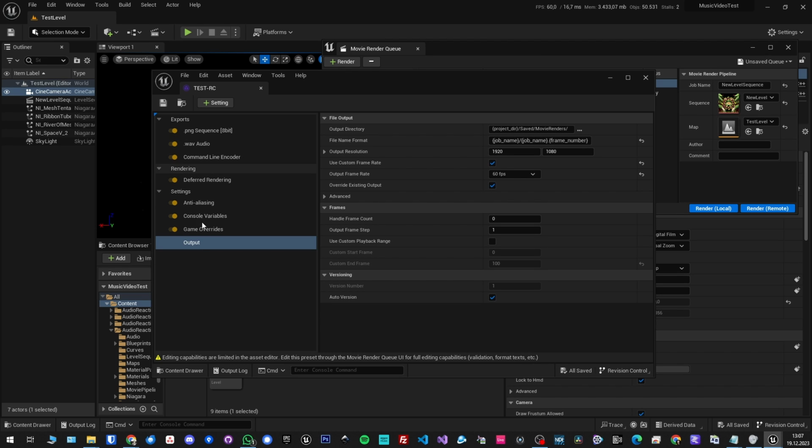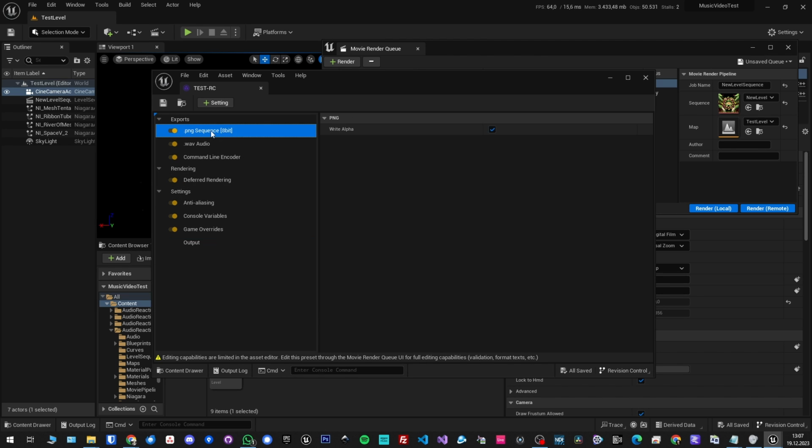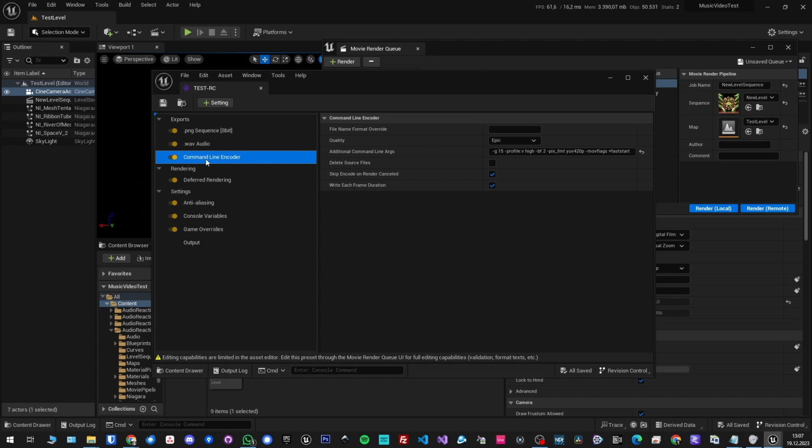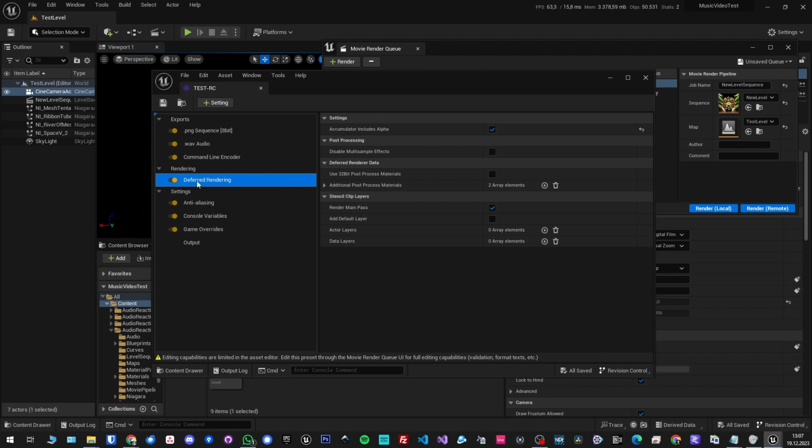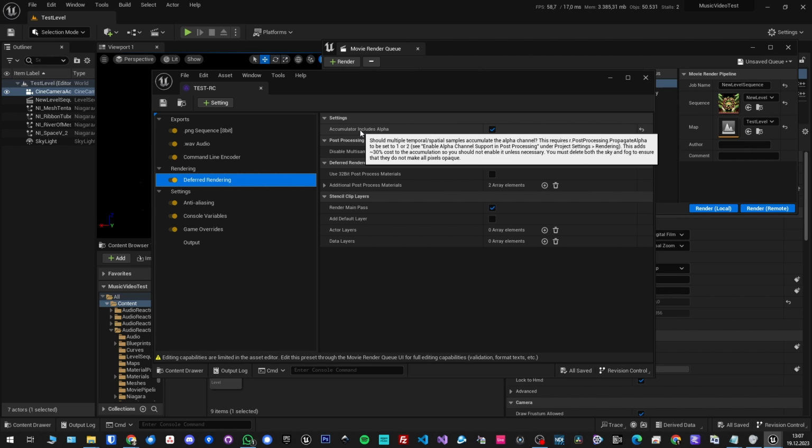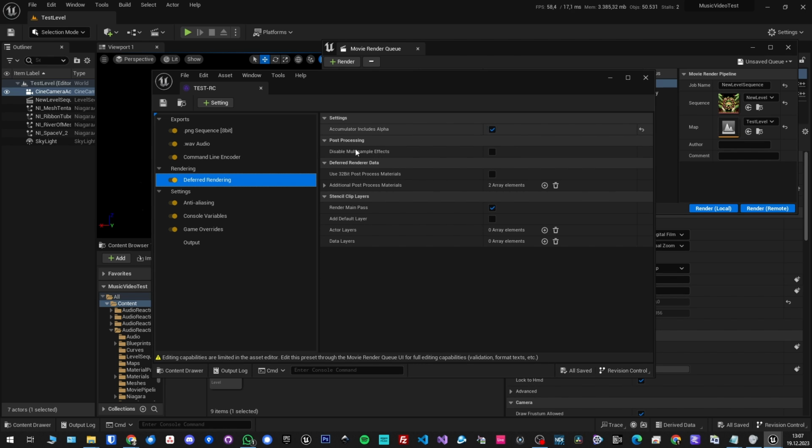I will not go too much into detail with all those settings here, but we have PNG sequence. You can enable alpha if you need, then WAV audio we need for that. Command line encoder, this is where ffmpeg is used. Deferred rendering, that's the standard rendering method. Here accumulate includes alpha. I think you need that if you want to render alpha. I'm not sure if that's actually needed or not, but yeah.